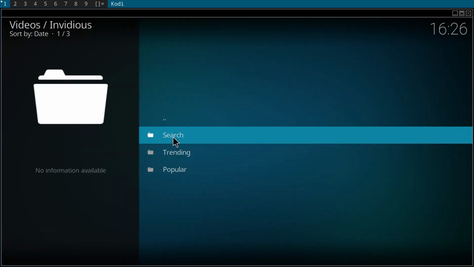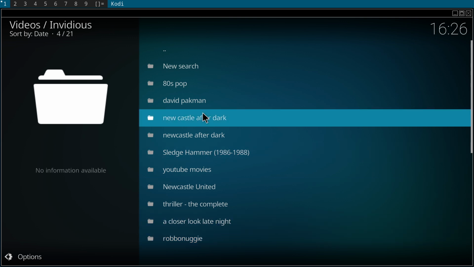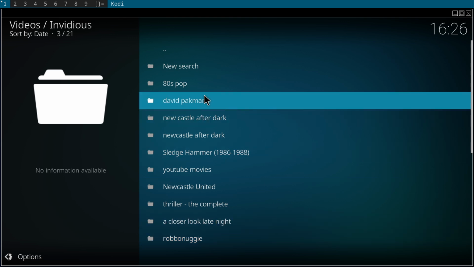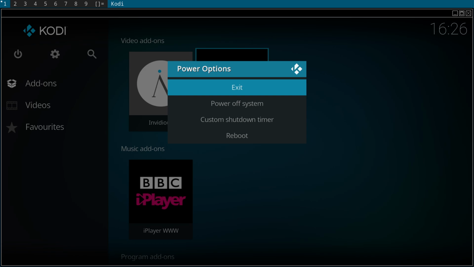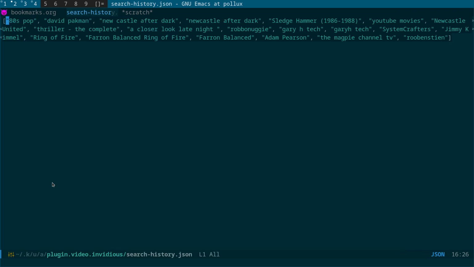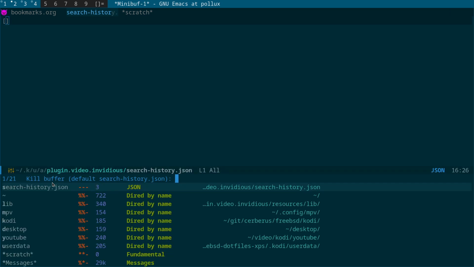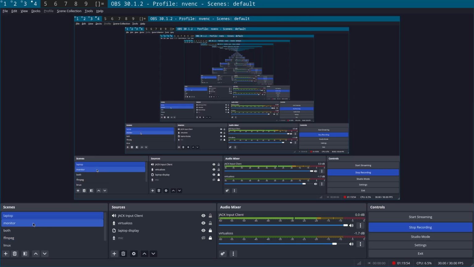So when you come into Invidious search, you'll see a list of things you've searched for on Invidious, right? But there isn't a way to clear it from there. So let me just quit that. Come back here, to the search history, and what we'll do is just clear everything in there. If we just clear everything in that search history, I come back here, open up Kodi.